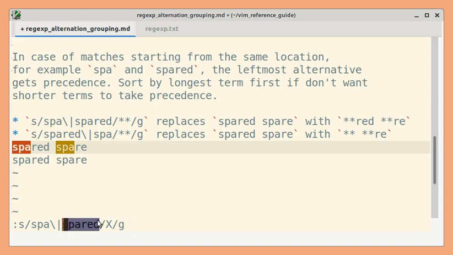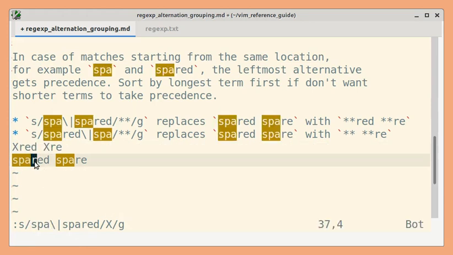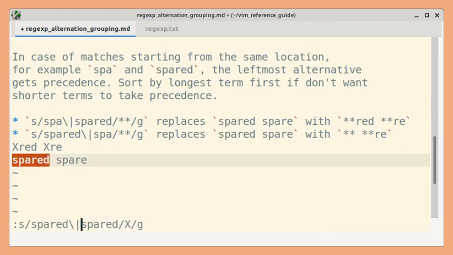So this particular term will never match, because SPA is part of this larger word and this is specified earlier in this alternation order. Let me repeat that by changing to spad followed by spa. So in this case, this term gets precedence. So spad will be replaced with X. If not, SPA will be replaced with X.